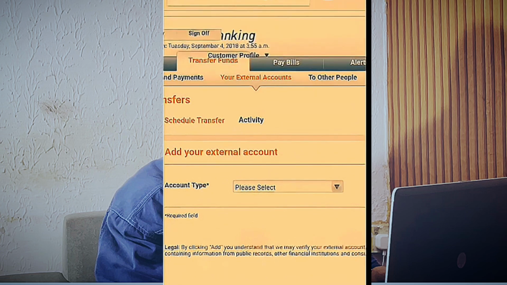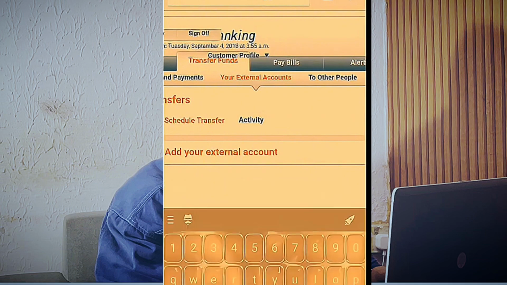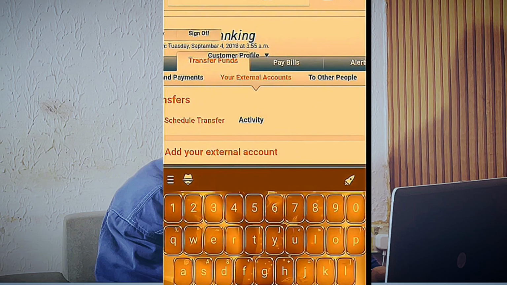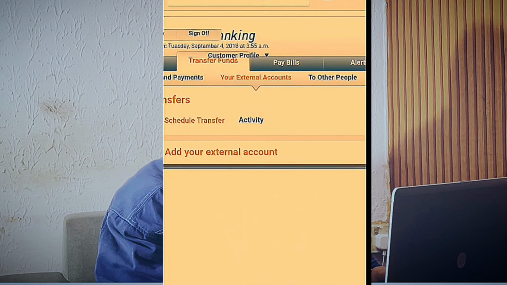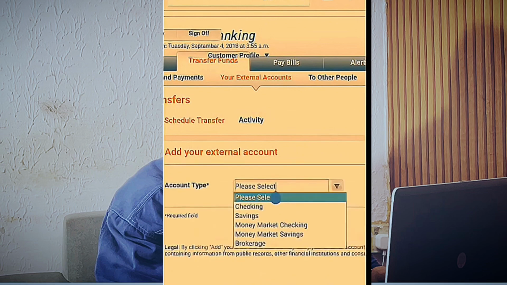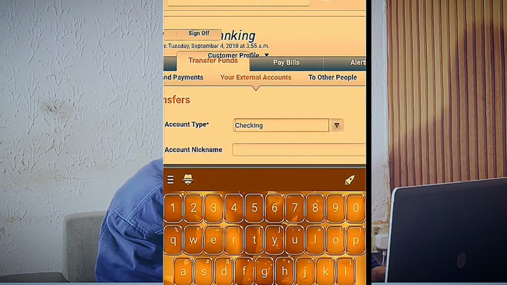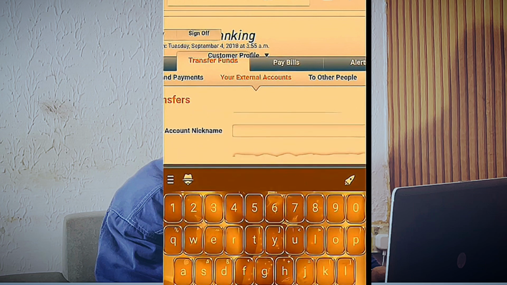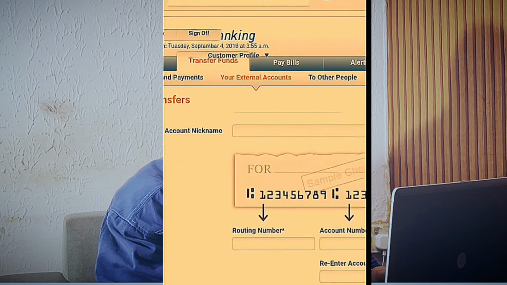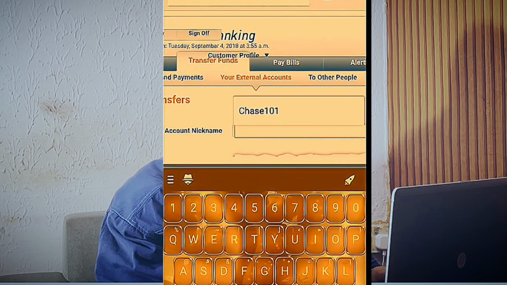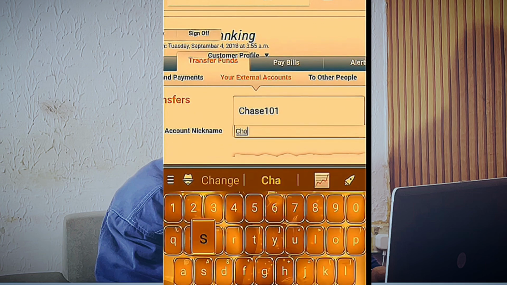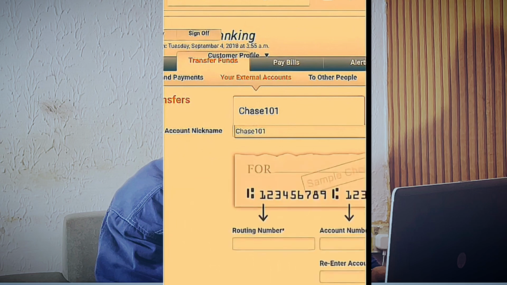Every bank has its own process. Now they'll ask you for the account type you want to add. If the account you bought is a savings or a checking account, you select it right here. I'm using a checking account right now. Now you'll be asked to put in the nickname of the account. Just name it anything. I'm going to name mine Chase 101.